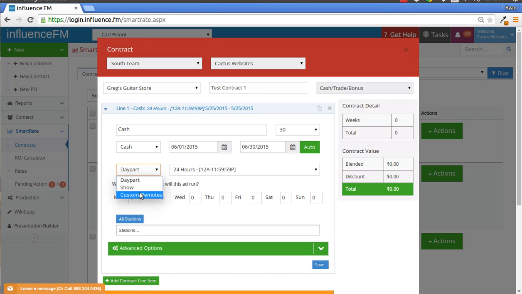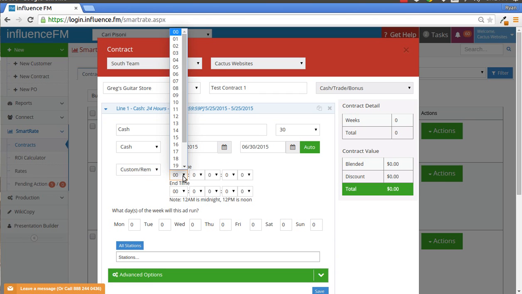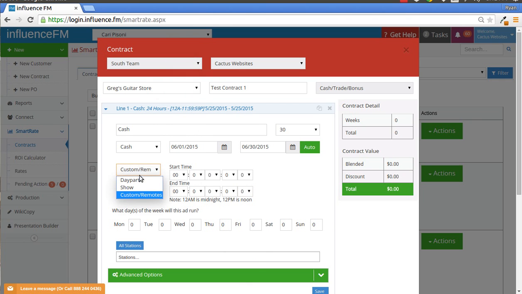So, and when you do those custom times, typically the rate's very high. But this is where you can also do your remotes as well. So let's go ahead and just select this real quick so you can see what that looks like. So you can see here you get the start time, and it's on military time, of course, and then your end time, and it goes all the way down to the second. Okay, but let's go back to our day parts.